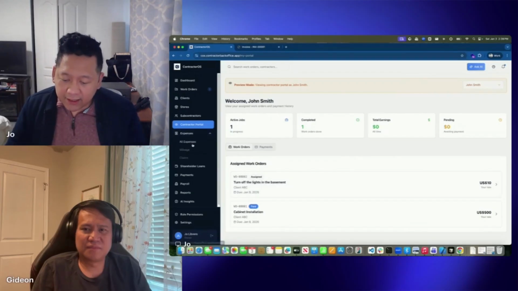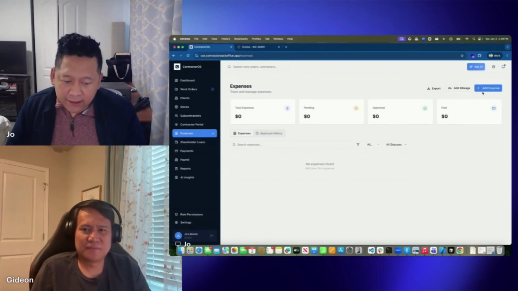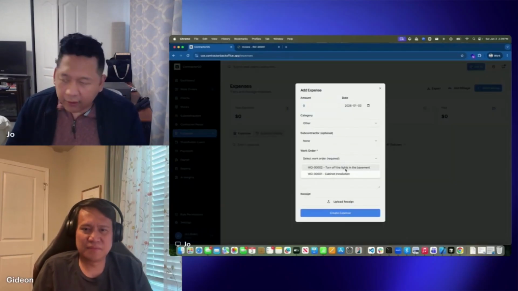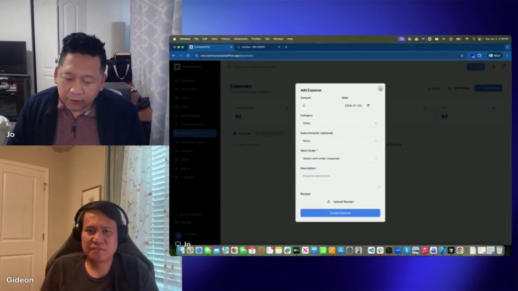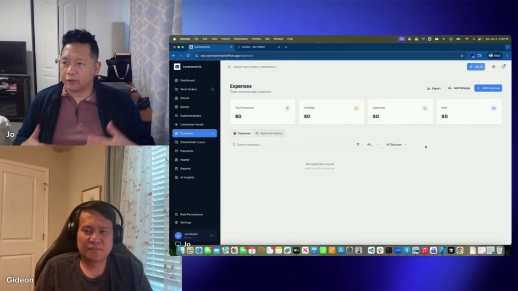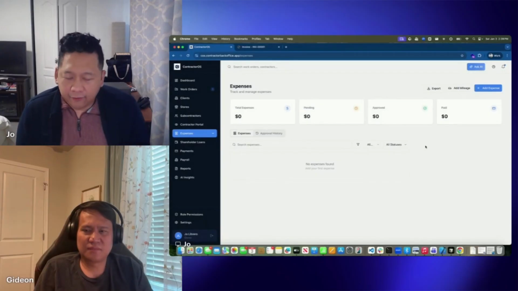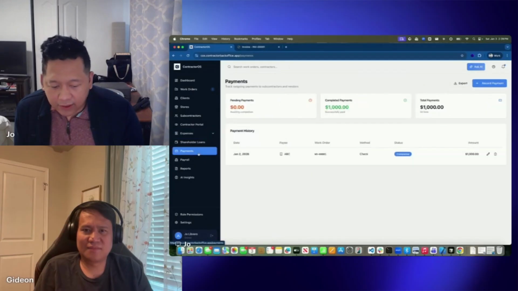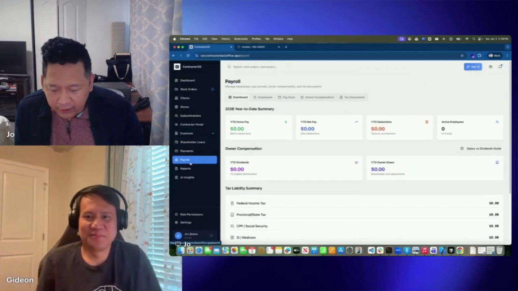On the expense side, you can create expenses and mileage. You can report those. I'm not going to go through this, but all expenses need to be tagged to a work order, and mileage needs to be tagged to a work order as well. So say, for example, one of your employees needs to go and visit a client. They can create a mileage claim here. Okay, so you have payments, you have your payroll, then reports.